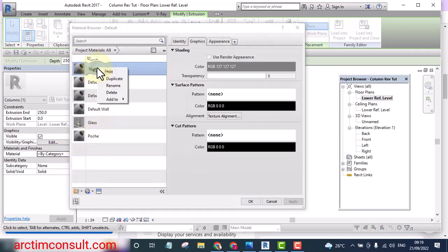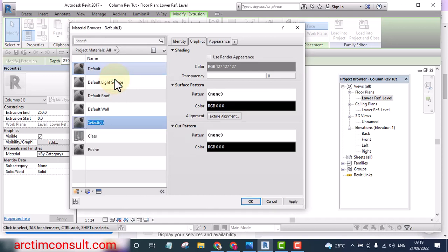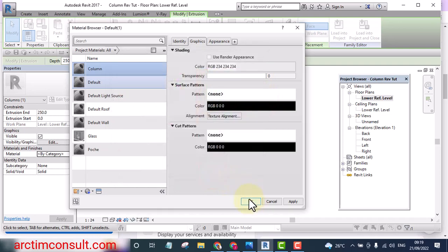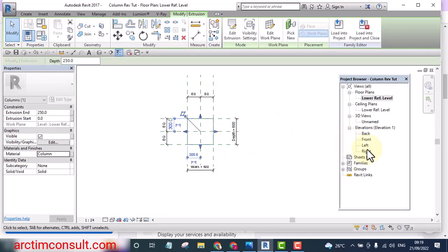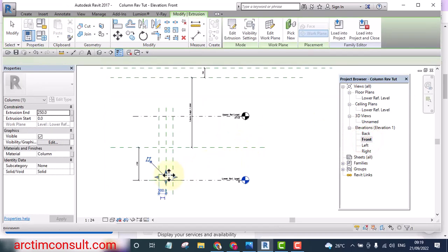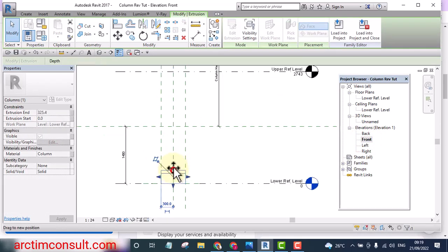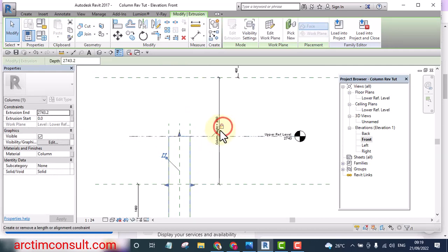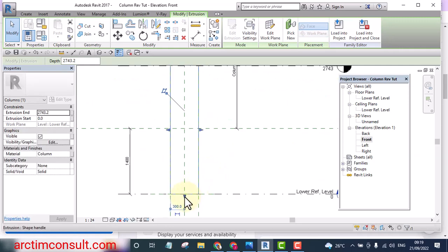Then the material, name the material as column. Name it as column, and the color should be off-white, and click OK. Click OK again, and let's go to the height. It's going to go all the way to the height, and it's going to start from the column height.